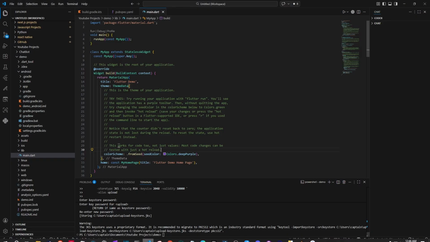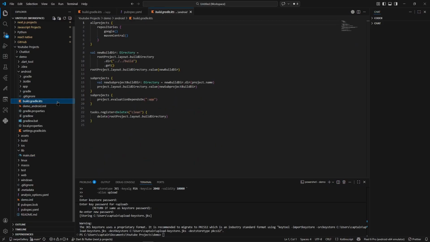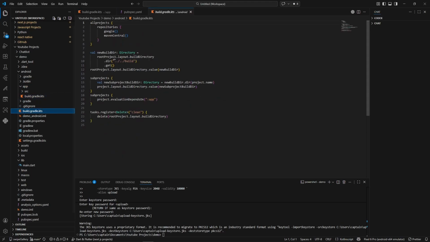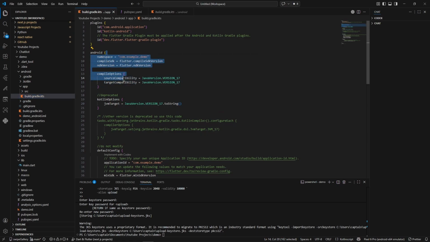So let's go there. Now you have two build files. You have this one, but this is not the one that we want. The one that we want is over here in the app. This one right here. This one we do not want. The one that we want is the one that has the Android, the compile options, this stuff. So this is the one that we want.